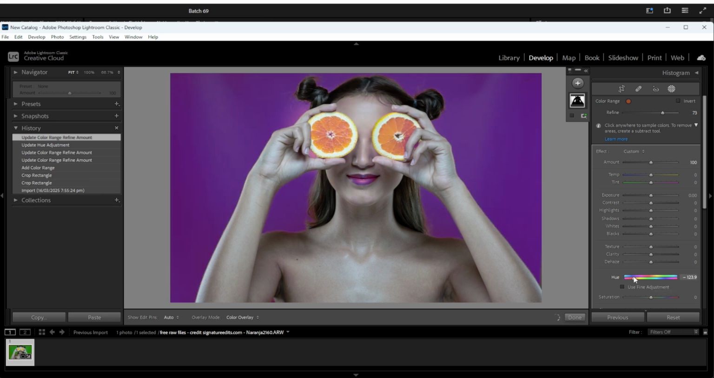By following these steps, you can easily change the color of any object in Lightroom for creative and professional edits.